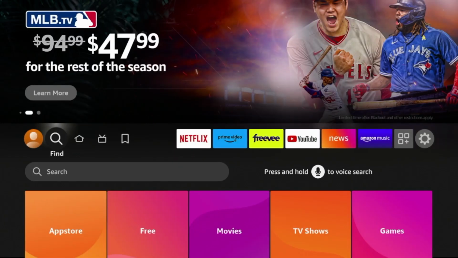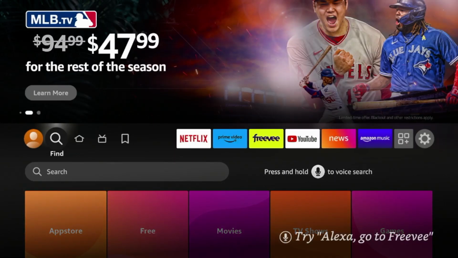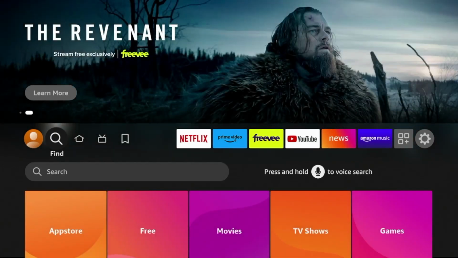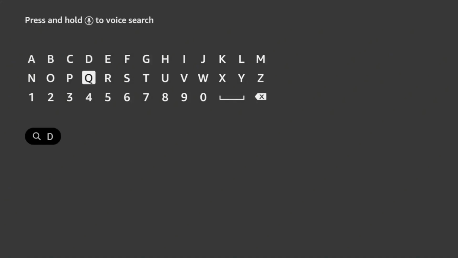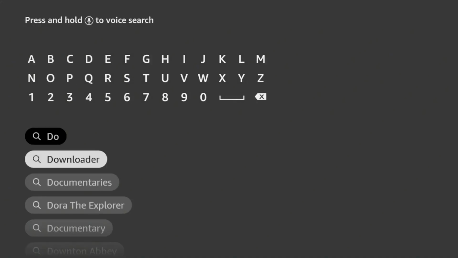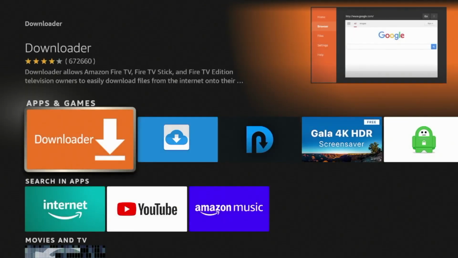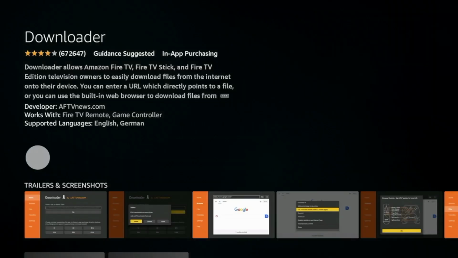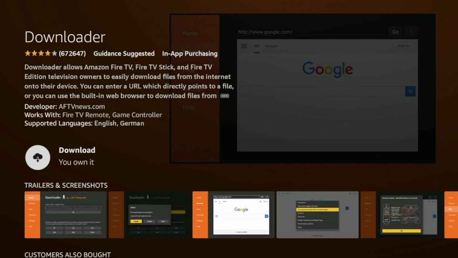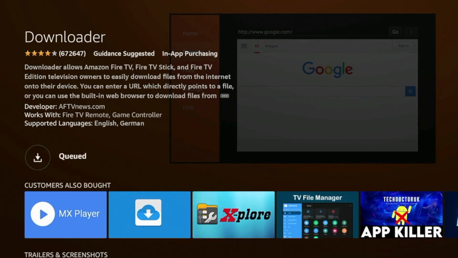So the first step to installing Kodi on our Fire Stick is to first install the Downloader app. To do that, hover over Find, click Search, and type in Downloader. You'll notice it came up as I typed in the first two letters. Click the Downloader app by AFTV News, wait a few seconds, and then hit Download. Then wait a few more seconds while the app downloads on your Fire Stick.